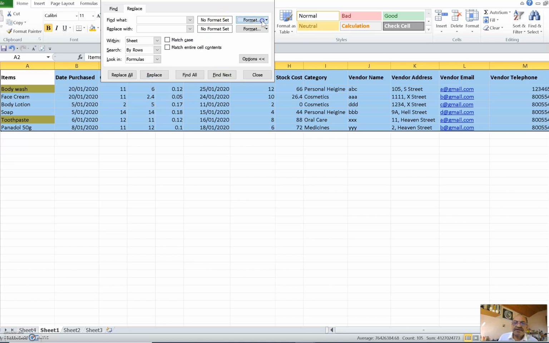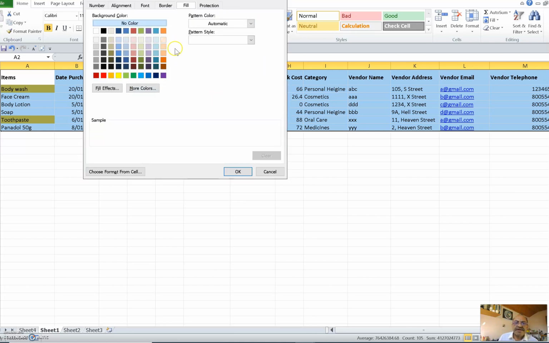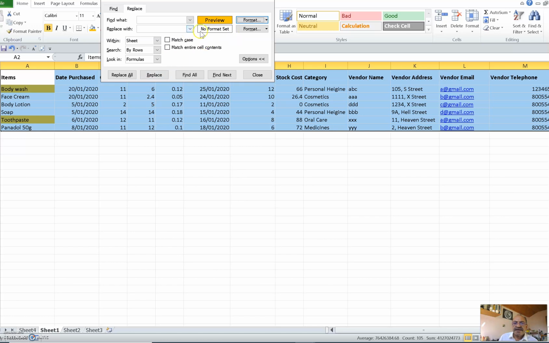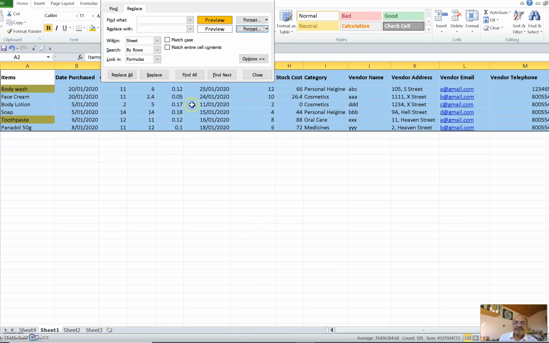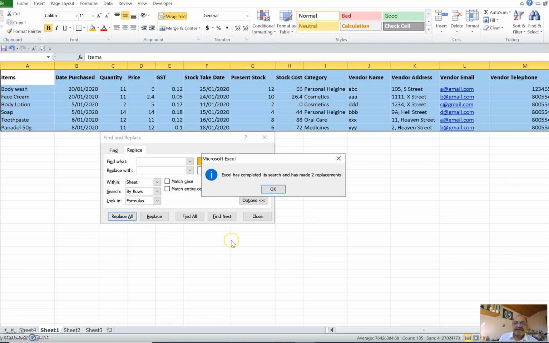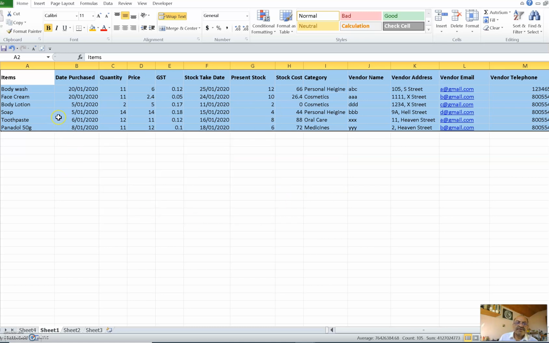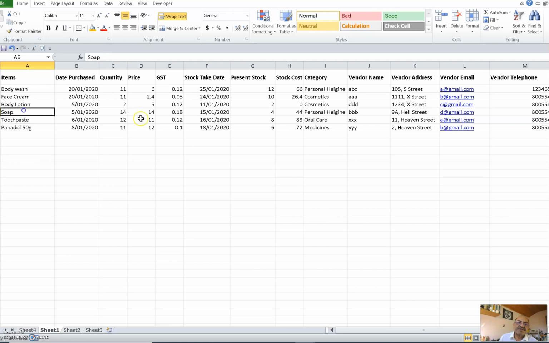We'll go for the Format. So Format, all these options are available. We go for the Fill options, and this is the color of 2 of the cells which have been filled. I will say okay, find this and replace it with no fill color, and say Replace All. Excel has completed its search, has made 2 replacements, and all this formatting has disappeared.